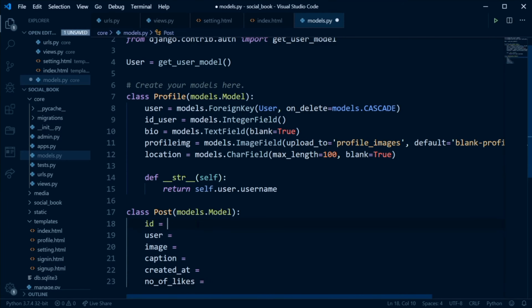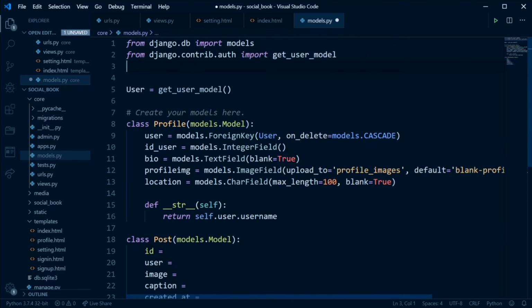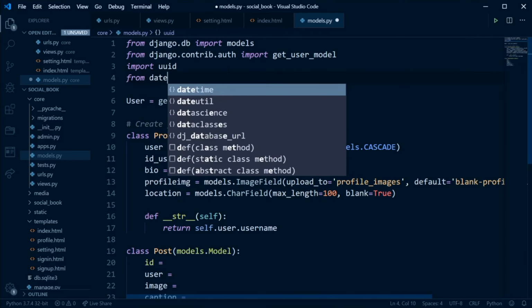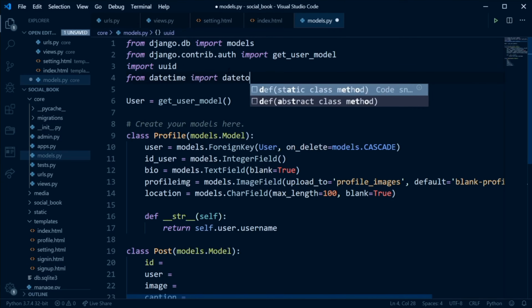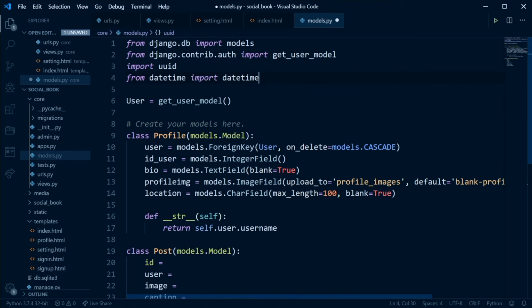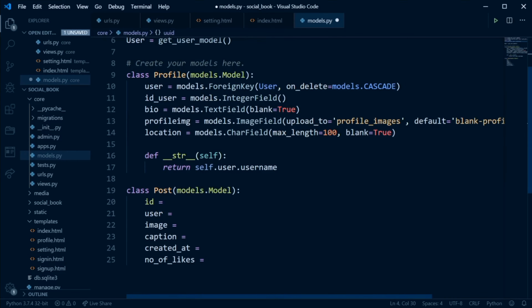And ID, we're going to use the UUID field. So first of all, we need to come up and import UUID. So this UUID just helps us to generate a unique ID for this particular field for each of the posts. And we also want to import something else. We want to import datetime. So say from datetime import datetime. So this datetime is going to take care of this created at, so it will get the date that post was created or uploaded.